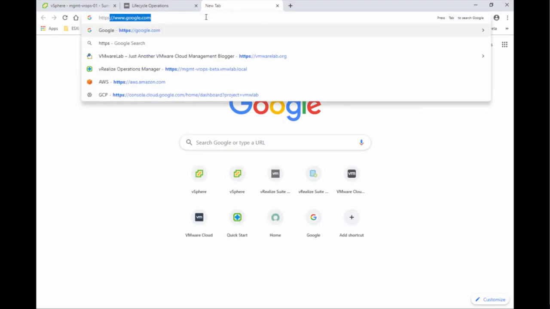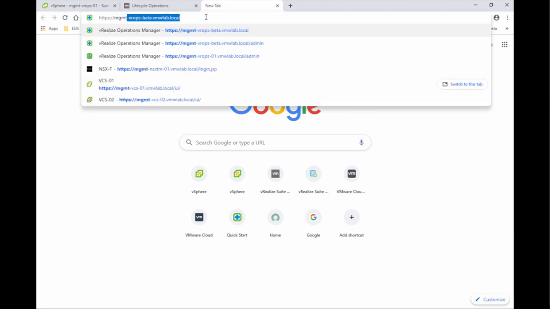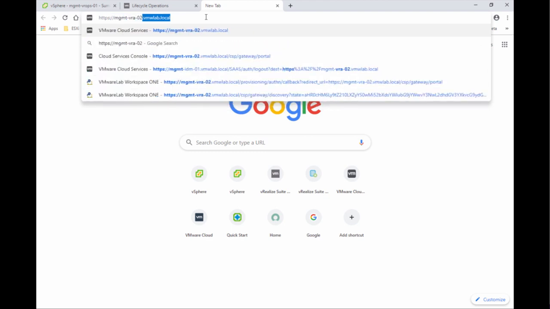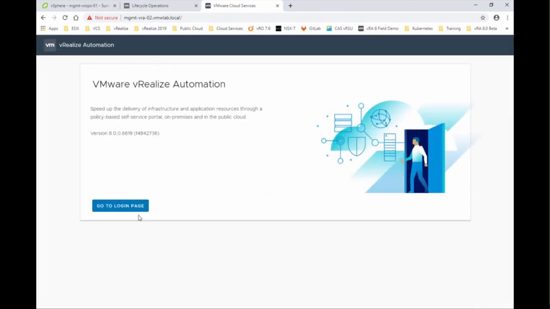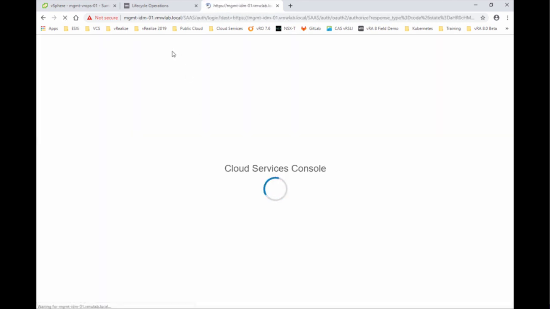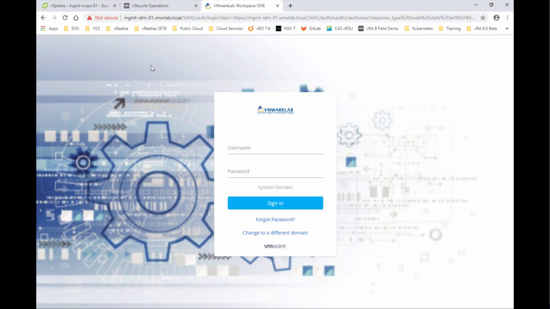So HTTPS, management VRA-02. Automatically we'll go there. We get the splash screen, the login page for VRA 8.0, and we'll click on that. That will redirect us to IDM, which means the authentication and the connection with IDM is already established. We're going to use the configuration admin user that we created during the migration from LCM 2.1 to LCM 8.0.